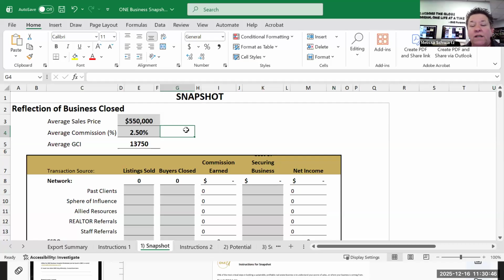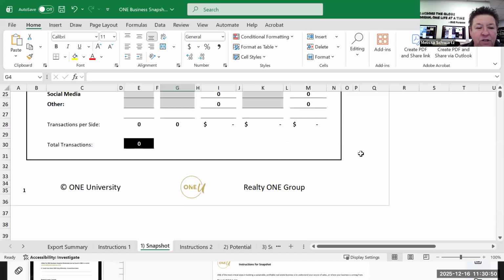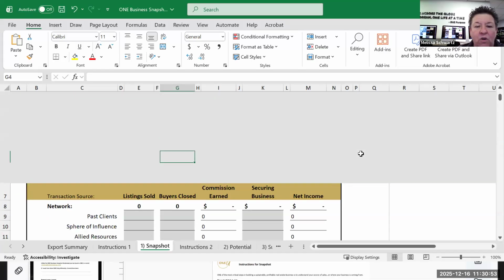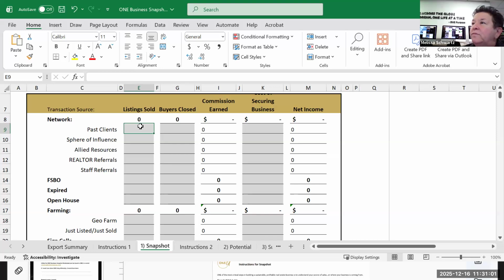So if I want to make a certain amount of money, I have to, let's see if this is going to show me. It's not. So here you're going to go in and put how many of your listings sold were past clients. Right now, all of mine were past clients, but sphere of influence, allied resources.